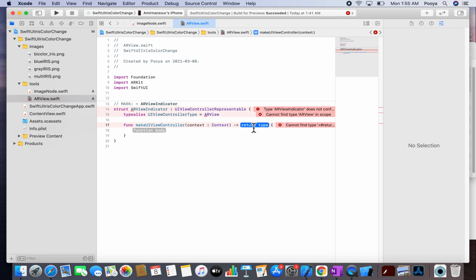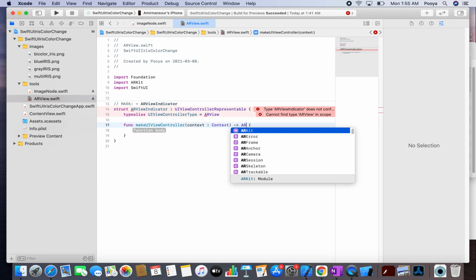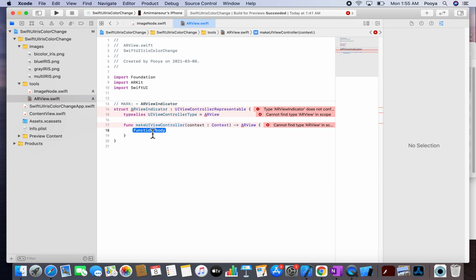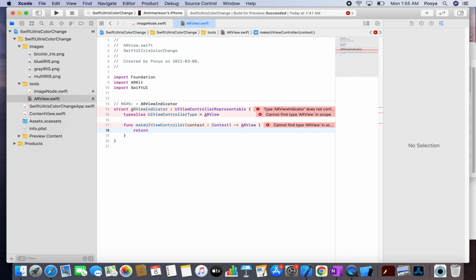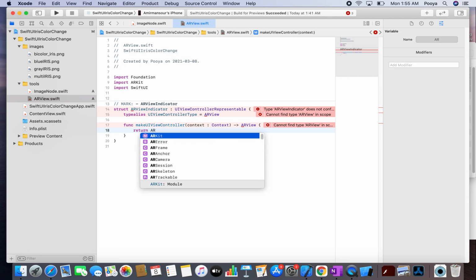And so which returns one AR view for me. And here I just return AR view.